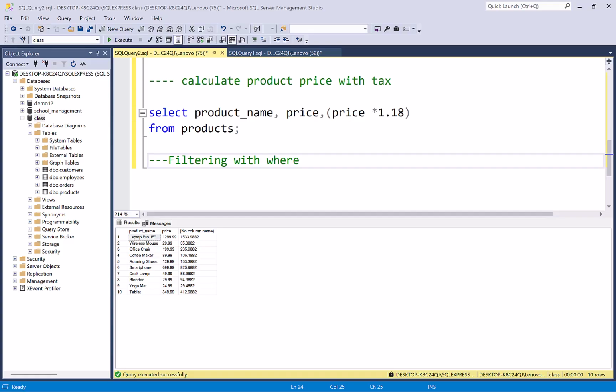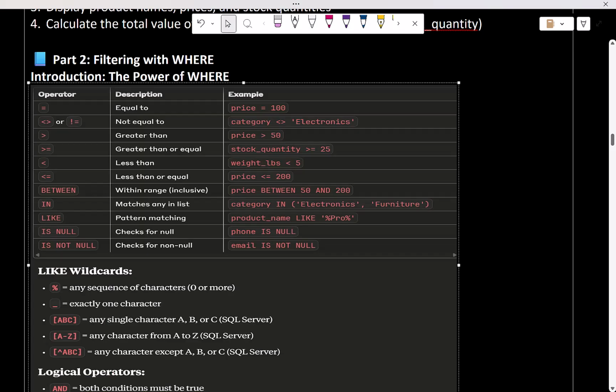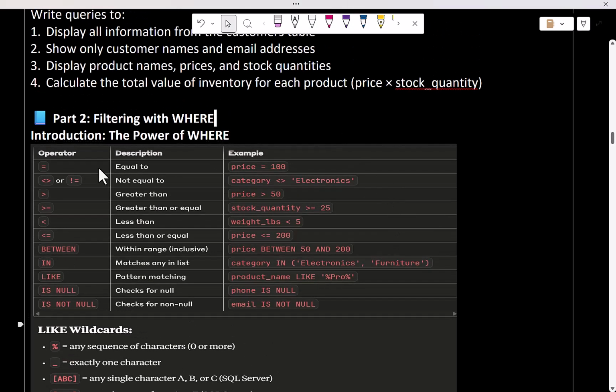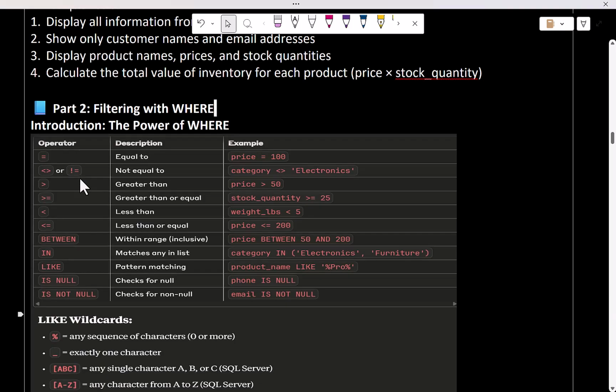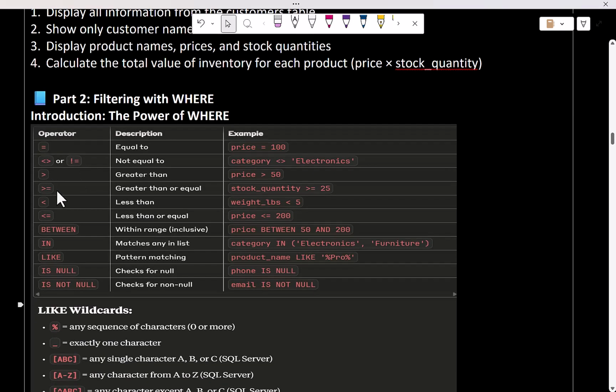Now to write the queries with filter and where, we need to know about some operators that we use in SQL queries. Let me go to my OneNote. Now if you see here, there is the equal to operator. If you give this, price equal to 100, then any row where the price column is 100, only those rows will be shown. And you can use not equal to, with this symbol or also this symbol. Then greater than, greater than or equal to, less than or equal to.